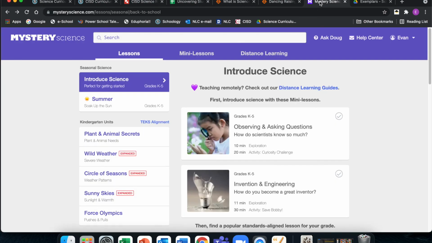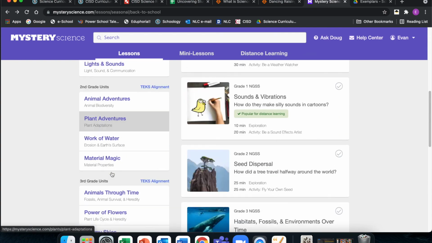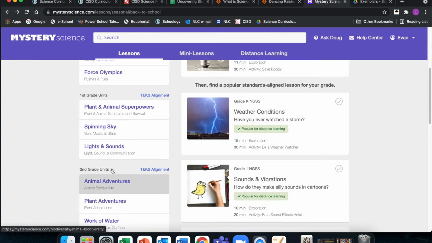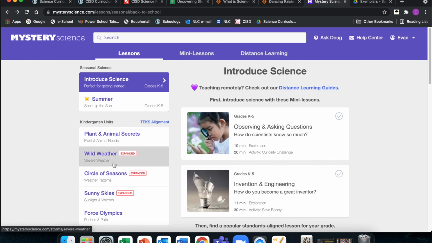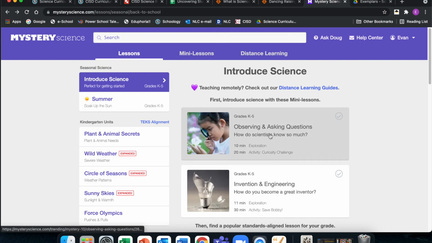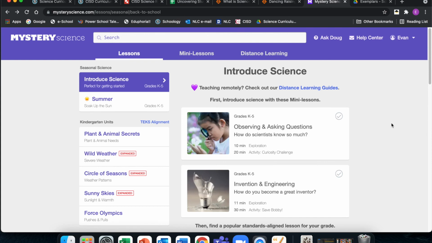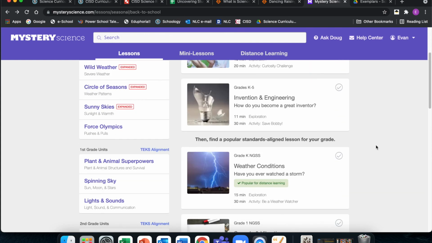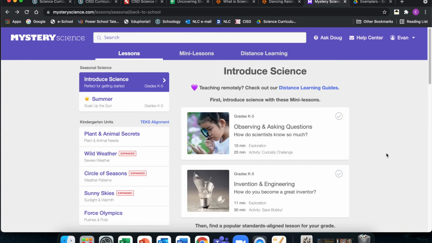The other one, real quick, is Mystery Science. This one is broken down by grade level. These are always engaging, always hands-on, always gets your kids thinking like a scientist and doing actual science. So it's great stuff. Some of them are not necessarily going to be for your first unit, but definitely something to explore down the road.